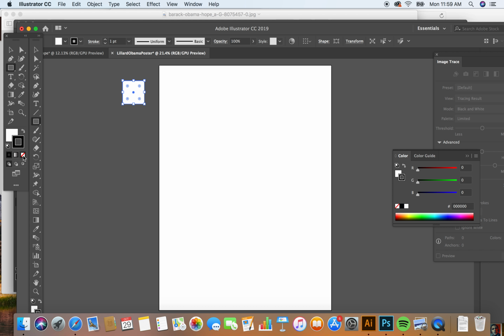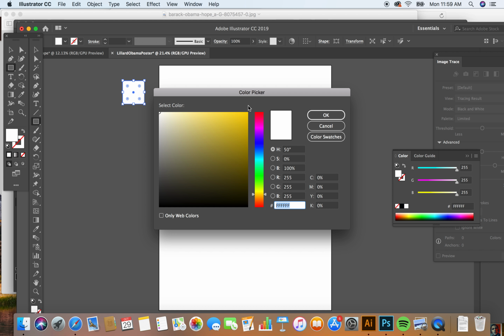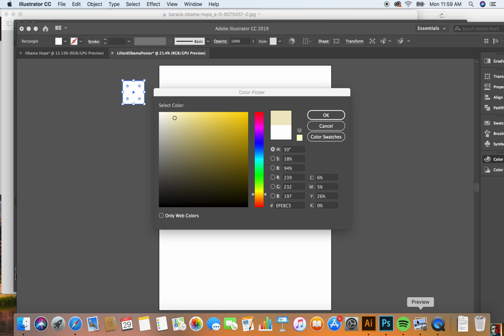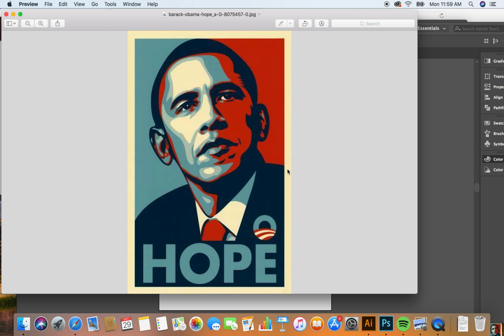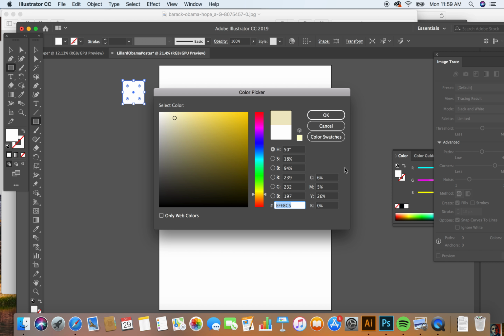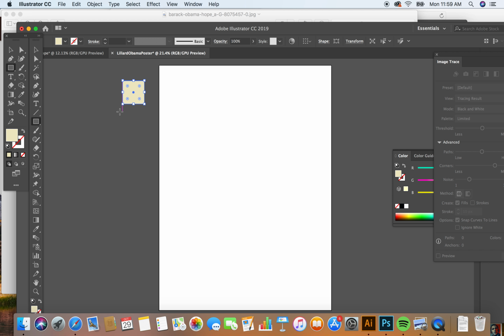And I don't want any stroke. And I want the color to be not white, but off-white. If we look back to the example that we're working from, you can see that the color of the border is mostly white, an off-white, like cream colored. Click OK. Cool. Now I have one square.